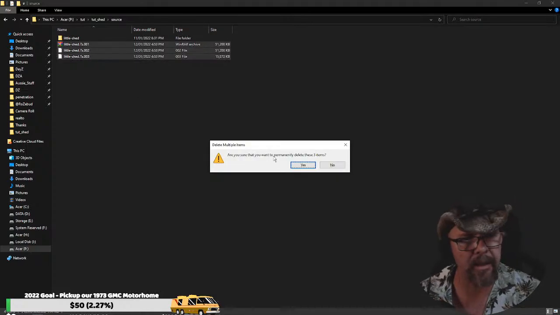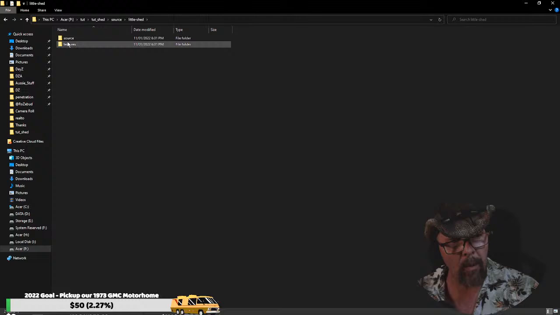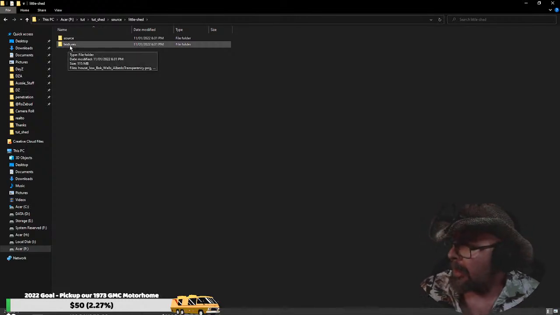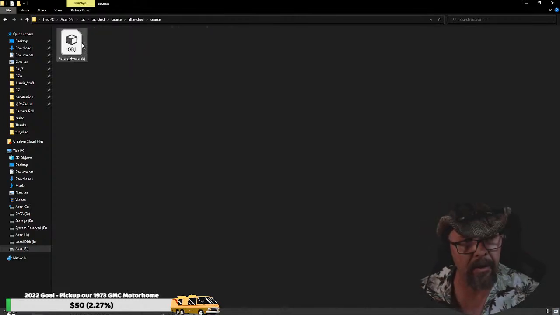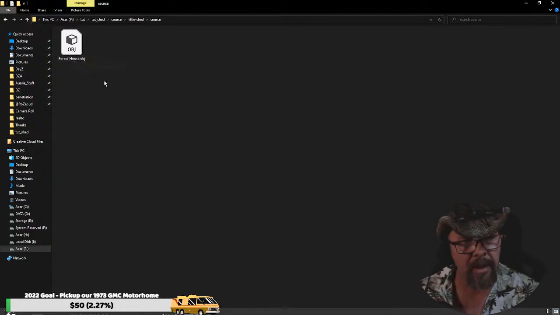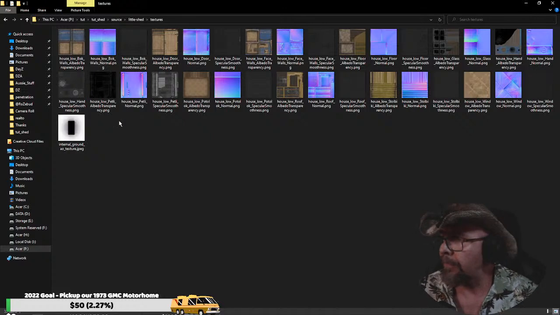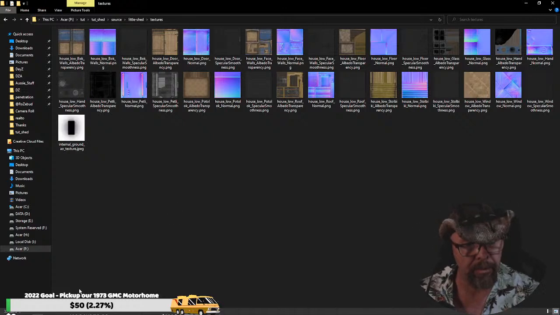And I will just delete those old ones because we don't need those. There is our source files. So what we've got in here is two folders. The first folder is going to be your source. And in this case, it's going to be the house, which is our object file. The second will be our textures. So these are all the textures that are used for your particular house. Pretty straightforward.